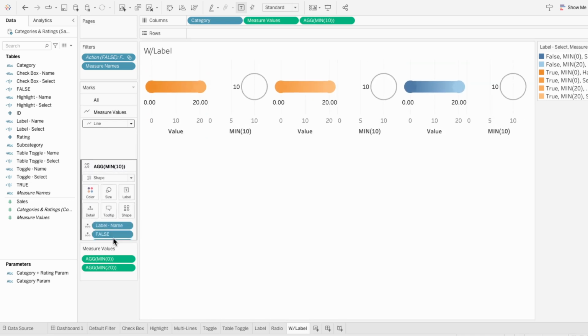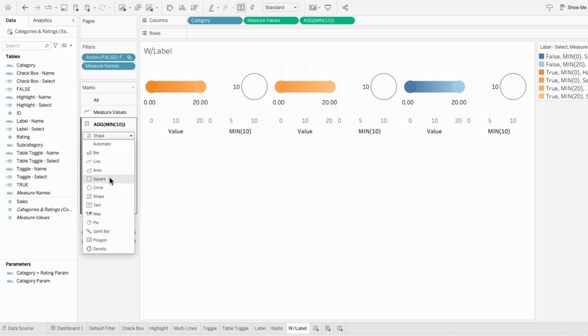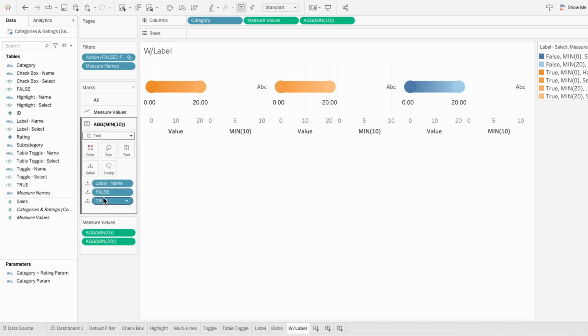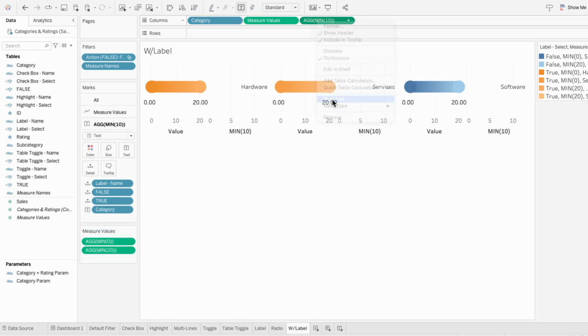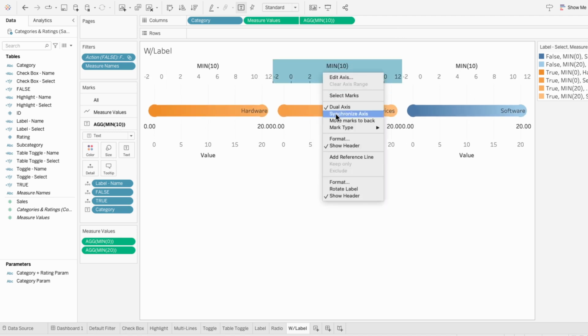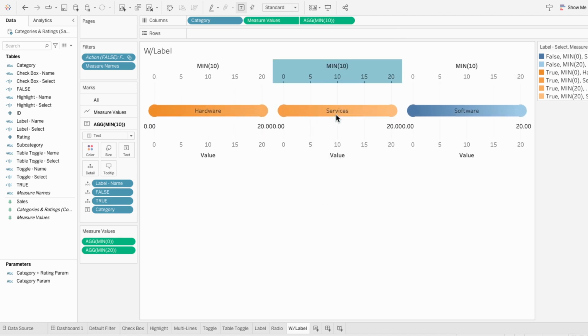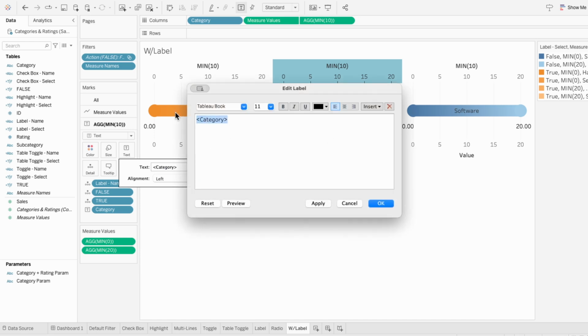For the second mark, instead of being a shape, I want this to be text, since this will be for our label. So I'll drag category in and change it to text. And then I'll right-click on one of the continuous measures in our columns and make it a dual axis. And then I'll synchronize them, which will center the text. Under text in the labels, I'm going to make this bold so it's easier to read.